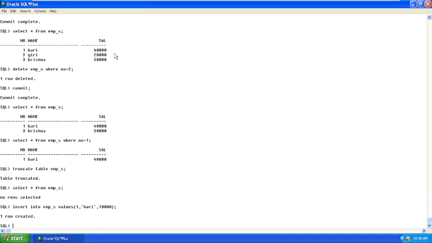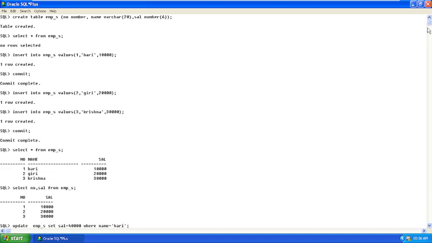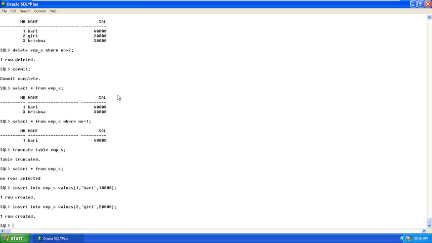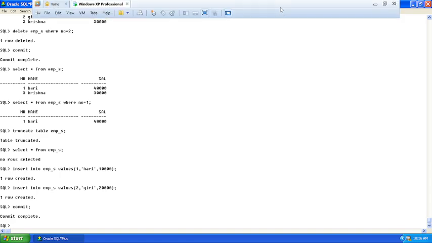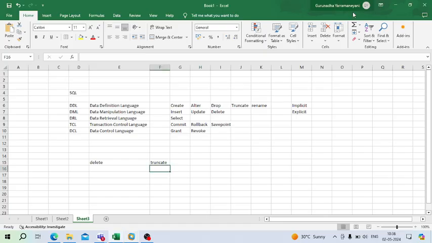We'll just insert again 2 records. We'll insert the data again. Okay, 2 records. So, truncate and delete. With delete, we can delete particular records, not all the records. But with truncate, the entire data will be deleted. We cannot delete particular records.